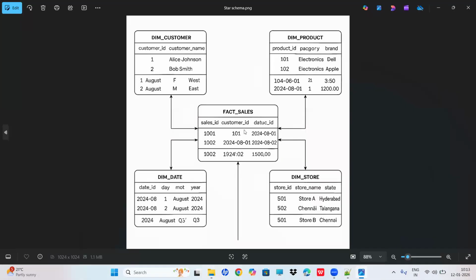Okay. So this is a fact table and these are the dimension tables: dim customer, dim product, dim date, dim store. Here is fact sales. Here we have sales ID, customer ID, date ID. It depends on, suppose this is customer ID primary key, right? In dim customer, customer ID is the primary key. This is the primary key, product ID, store ID and date. These are primary keys. Okay.